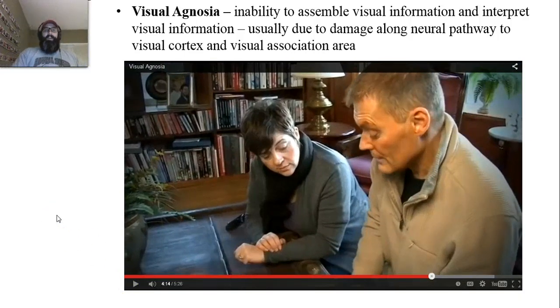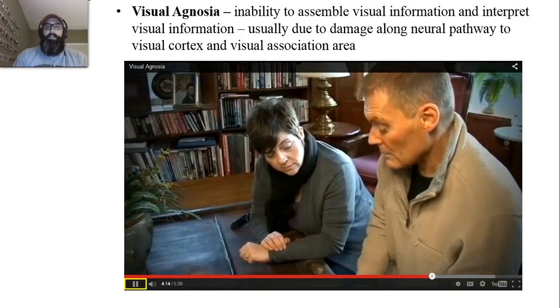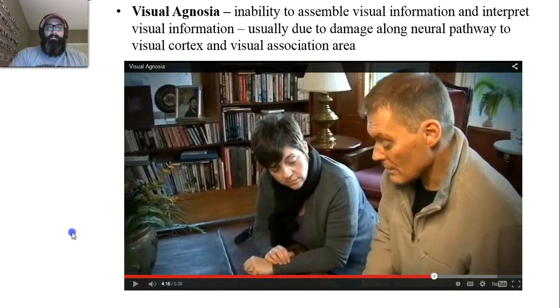So that's visual agnosia. Now there are several different versions of this type, but as you notice here, he has some abilities and he doesn't have other abilities, all solely based upon where the damage occurred. That's Hayden, my youngest son.